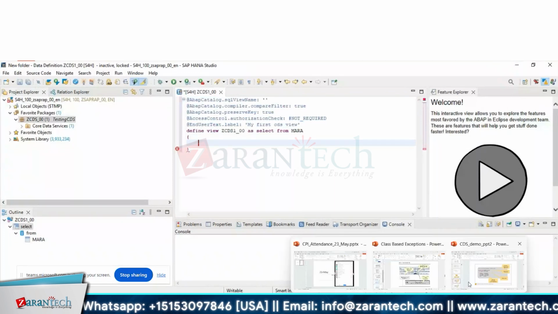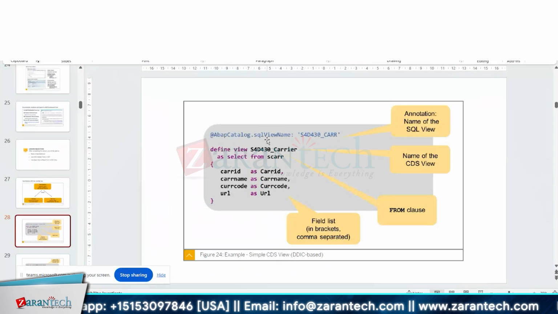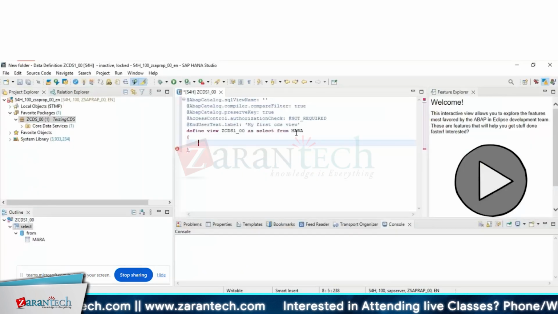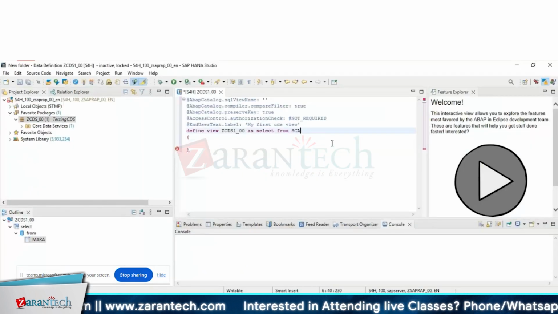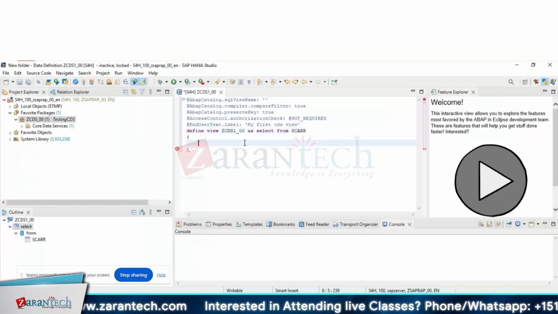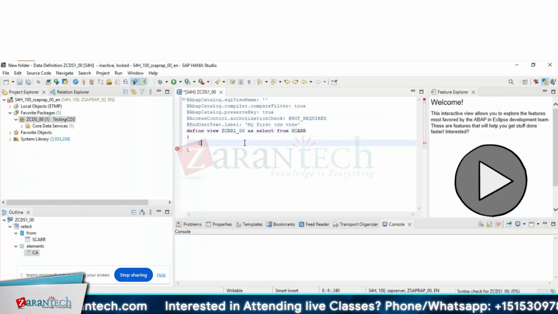Now you go to the PPT. What are the fields to be added? Your view name, this is the example given. You create your own, your view name can be anything. For example, they are asking, let us choose some fields from the SCAD table. So instead of the MARA table, I will get the data from the SCAD table. And what are the fields I want to get from that table?